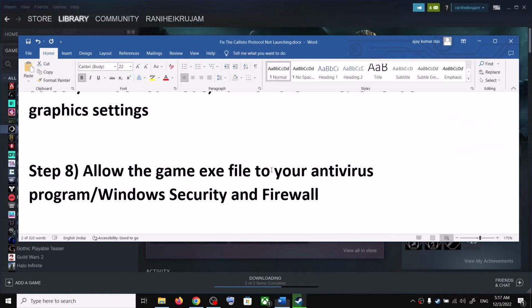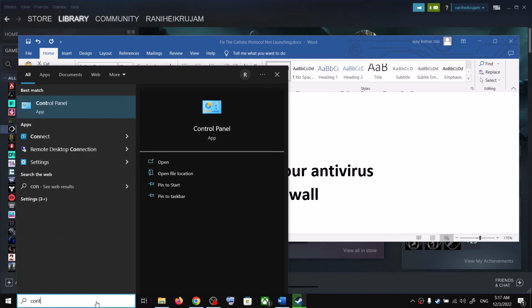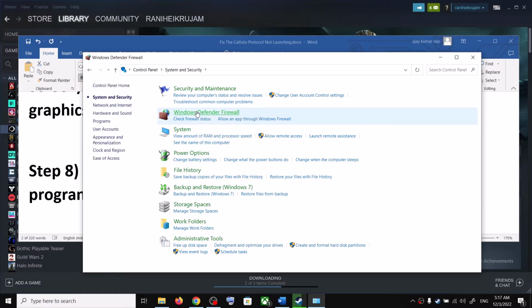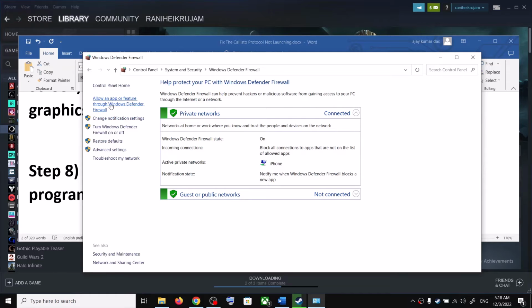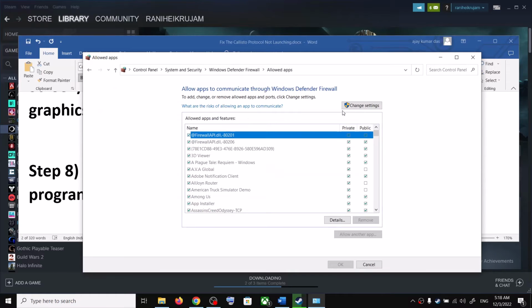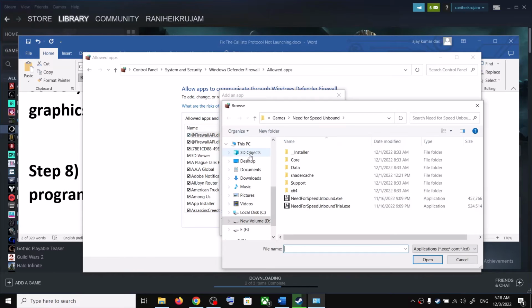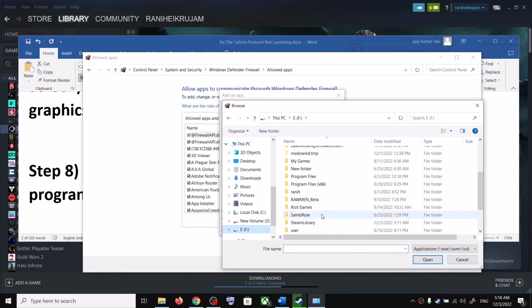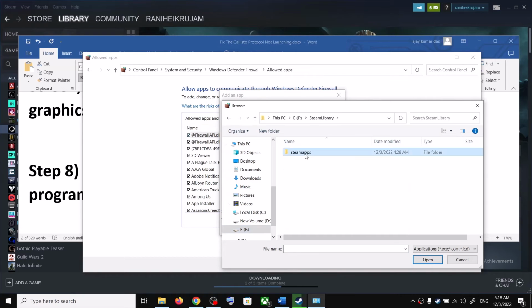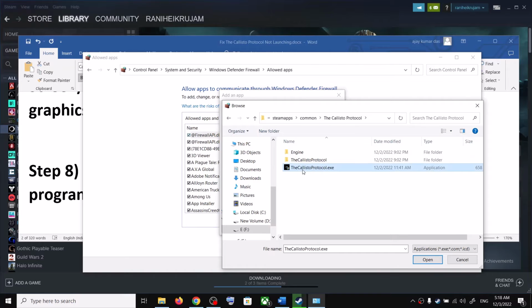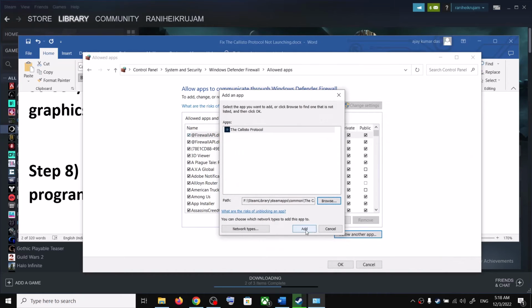Now similarly, open control panel, type in control panel in Windows search box, open control panel, go to system and security, Windows Defender firewall, click on allow an app or feature through Windows Defender firewall. Now click on change settings on the top, click on allow another app, click on browse, and then again go to the game installation folder. Open the game folder. Once you open the game folder, select this exe file. Now click on open, click on add.